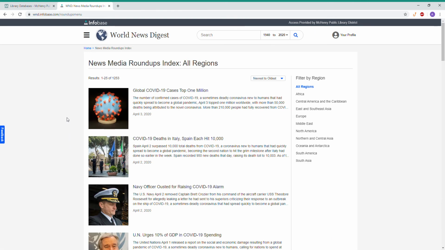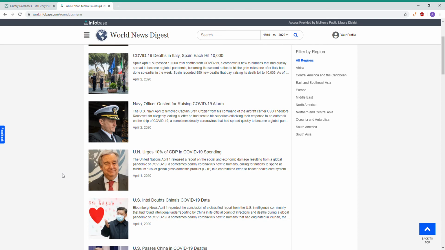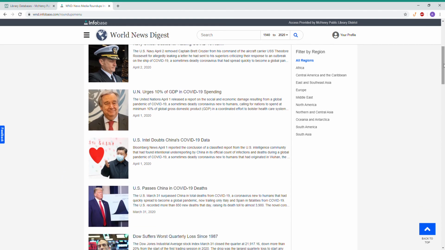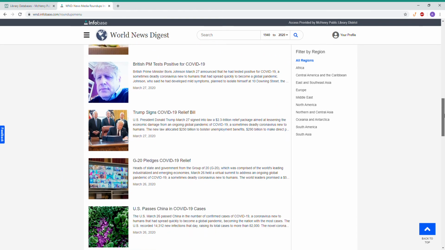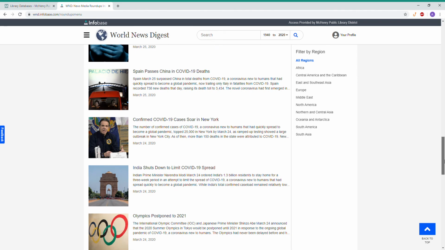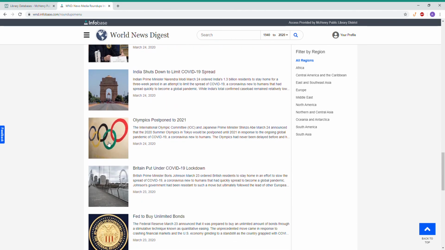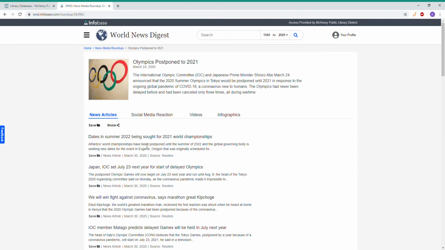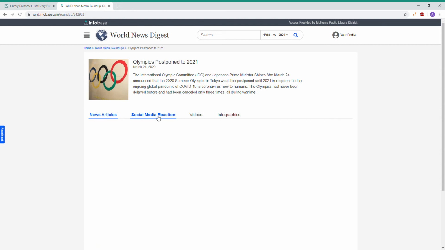So as you can see, it's sorted by kind of hot and urgent topics over here on the left-hand side. You can also filter by region. So if you're looking for a particular part in the world, you can do that too. So for example, you want to learn more about the Olympics being postponed. You can search that.